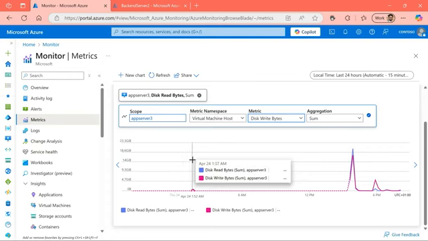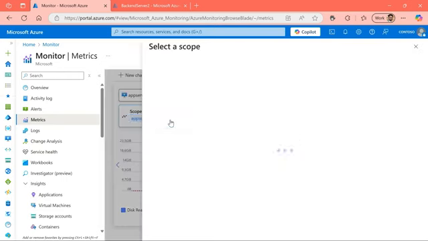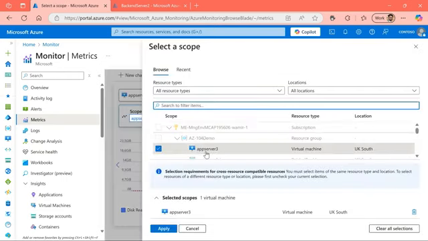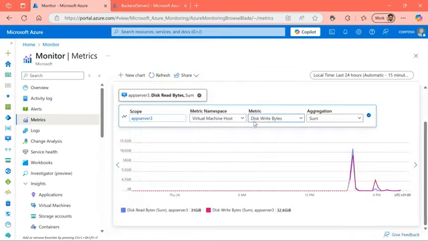Now, apart from picking metrics from a virtual machine, we can decide to pick metrics from many of the resources in Azure environments, and we can go into picking data that is important to us. However, for now, let's stop using metrics for this part of the demo. Let's start looking at some other options we can explore.